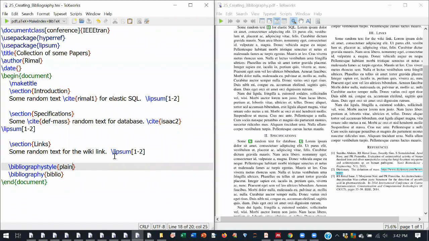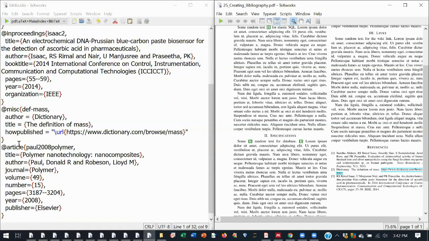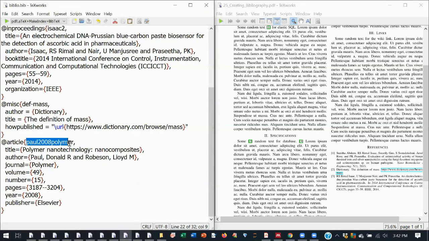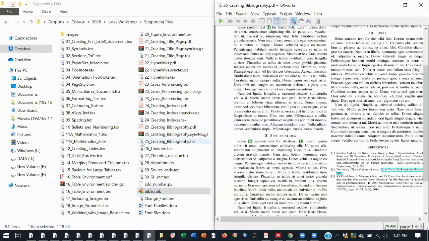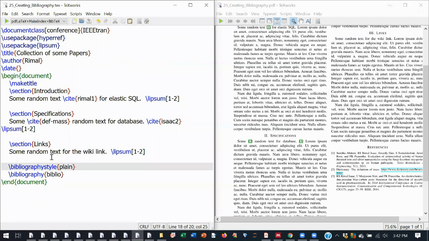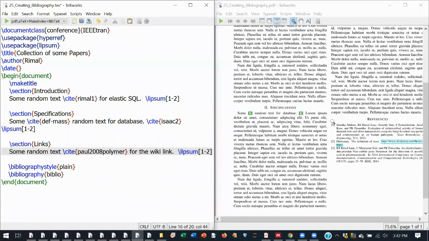In the bib file I created a new entry, right? So this we will add and compile. We will put \cite with that name here. Now if I compile, there are only three entries in the references. Now you will see what happens.